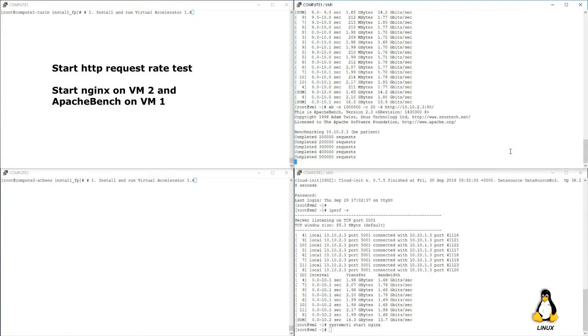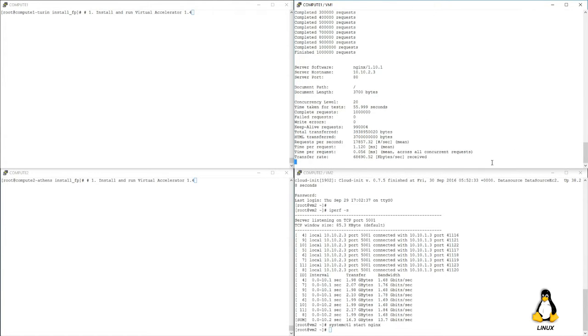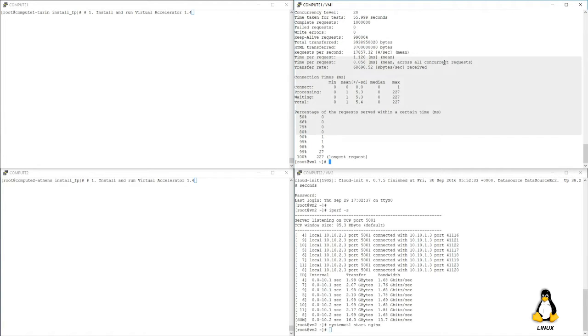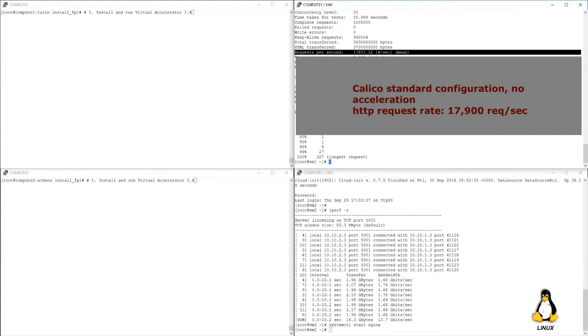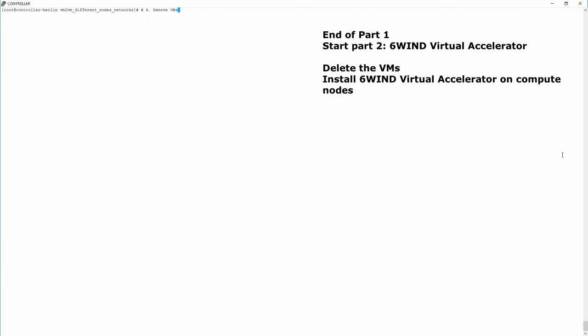the Nginx web server on the CentOS VMs. The HTTP request rate for the Calico standard configuration with no acceleration is 17,900 requests per second. We move on to part 2 of the demo.